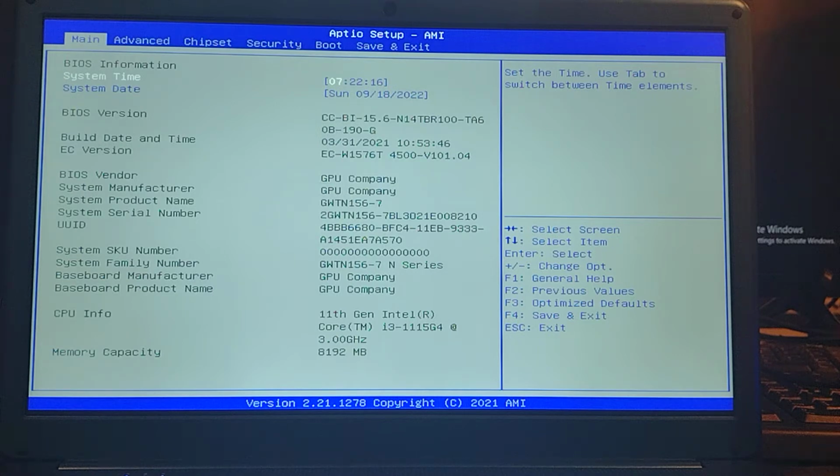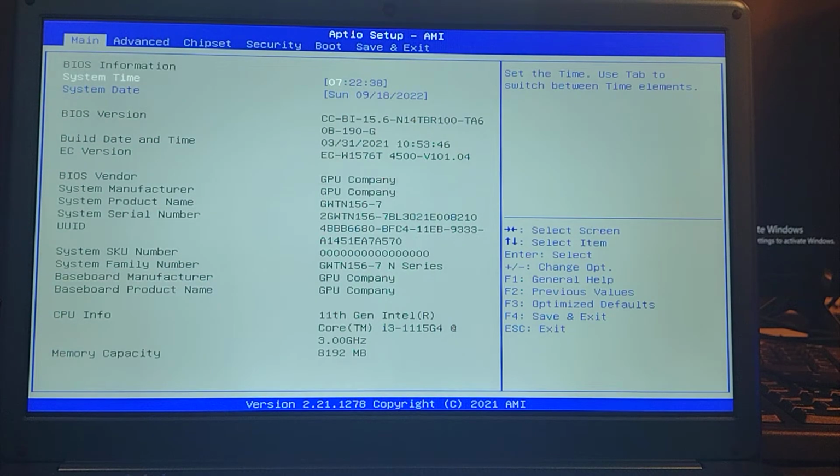To get into the BIOS, hit the delete key as it starts up, and you should get in here. If you somehow miss it, reboot the computer, or restart, and then keep hitting that delete key, and you should end up in here. When you first come into the BIOS, you're going to end up in this main menu. It's a place you can change the time, change the date, and it provides the BIOS version. So we may do a BIOS update video at some point.